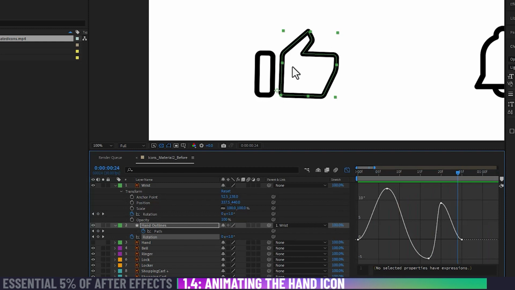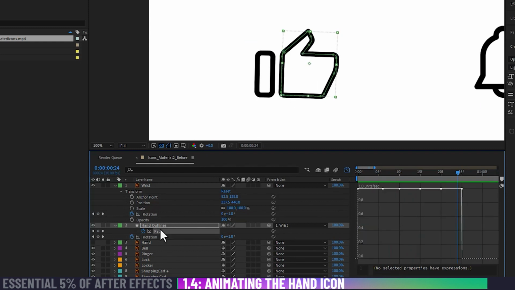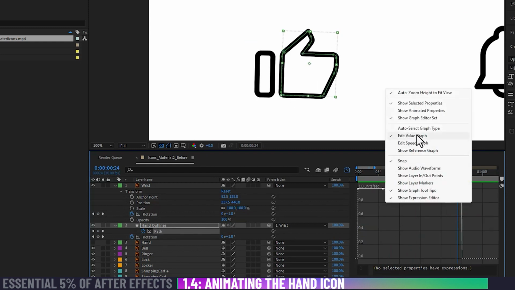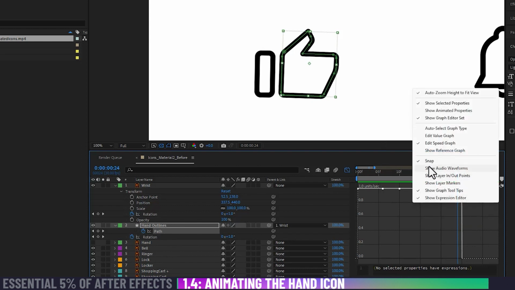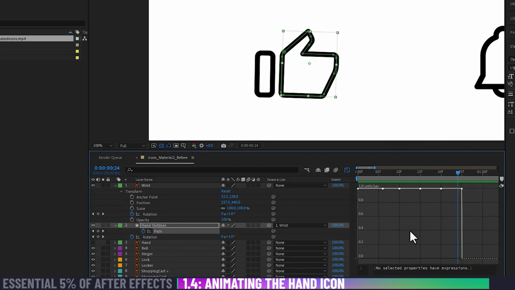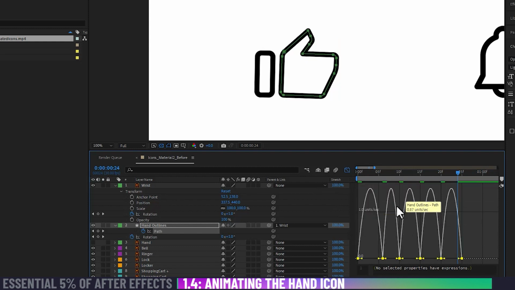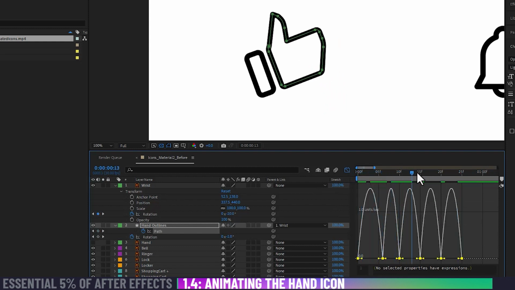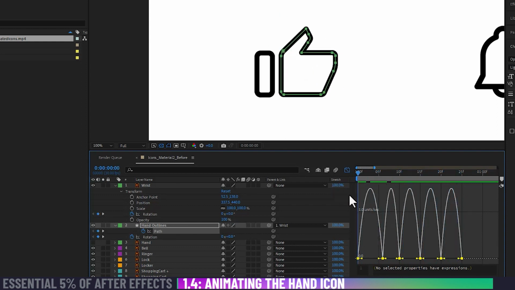Now, because I animated the path, I'm going to show you what this looks like in the graph editor. That's the value graph. It's also the speed graph. Basically, there's no velocity in a path animation, and so you can't really do a lot. You can select the keyframes and Easy Ease them, and that kind of helps. But yeah, path animations can't really be tweaked or finessed in the graph editor.